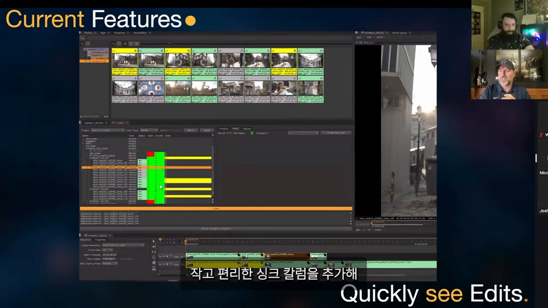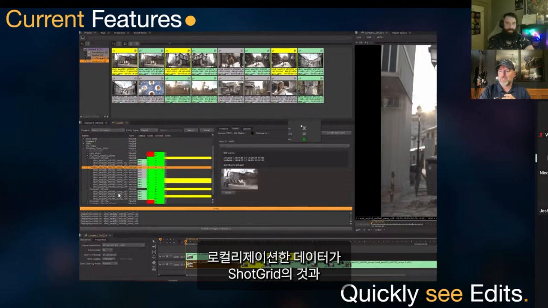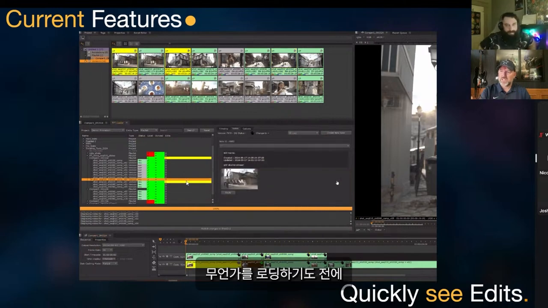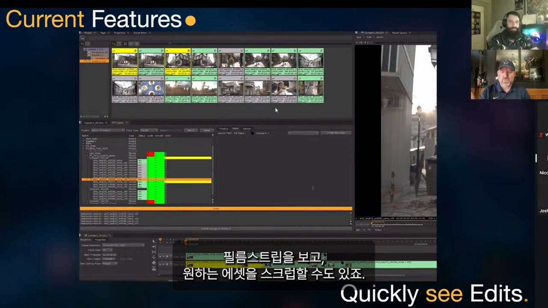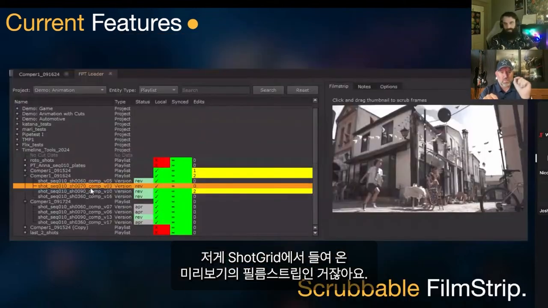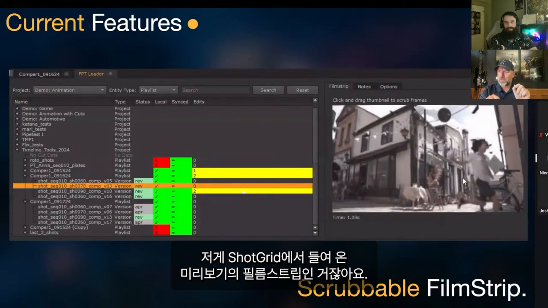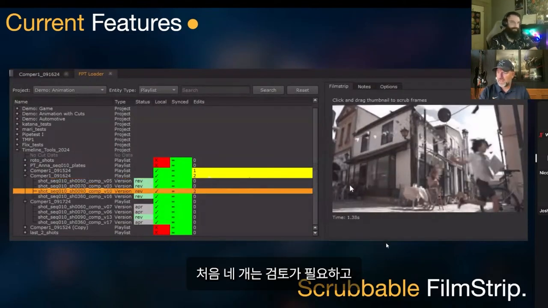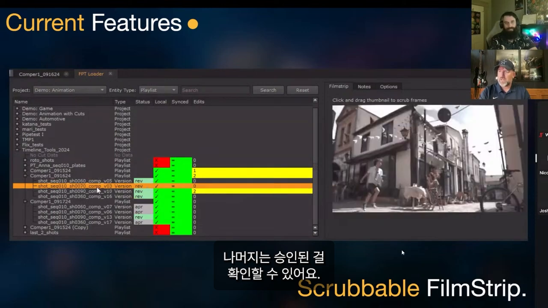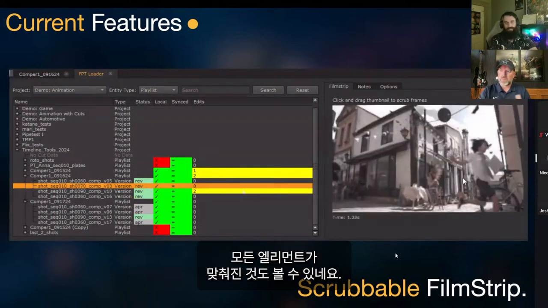I've also added a handy little synced column to see whether or not the localized data is equal with the ShotGrid data. So I could actually see, before even loading anything, I could see the film strip, scrub any asset I wanted. That's just the film strip, a streamed preview coming right from ShotGrid. Yes. And I could see there, like, those first 4 need review. Those others down there are approved. And I can see all of these elements seem to be online for me.